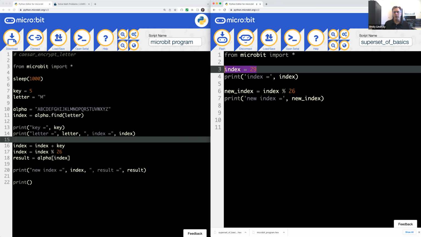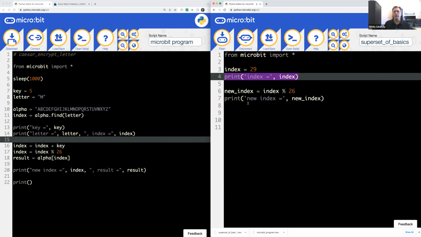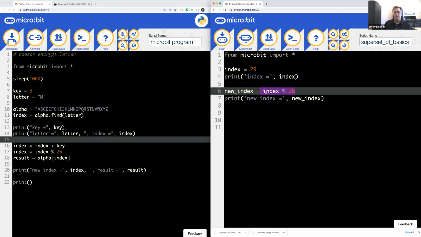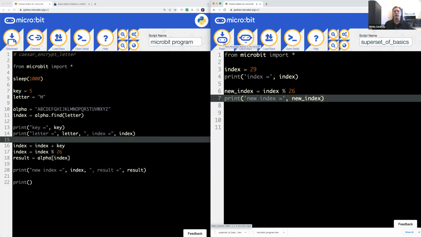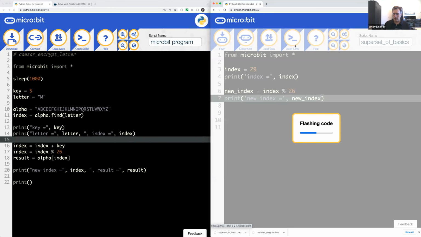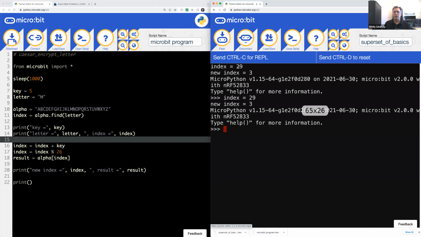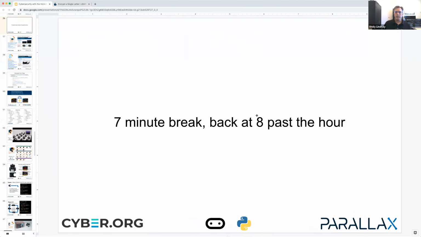So here we'll start with an index of 29 and print its value, and then take the modulus of index over 26, which is going to be 3. That'll give us our new index that took us all the way to D in the alphabet. So we'll try running this. The original index was 29, and then it wraps around to 3. And that is pasted in the chat.